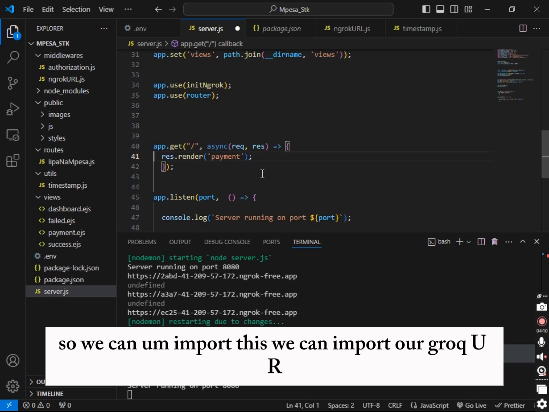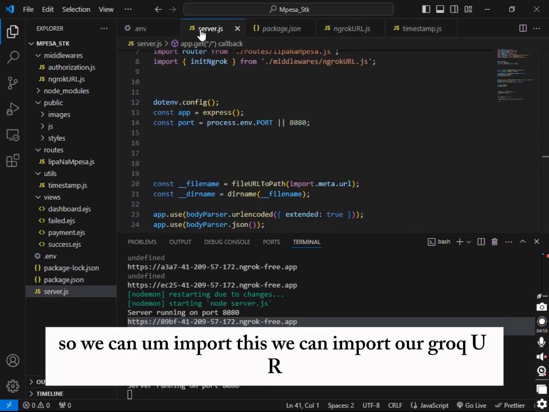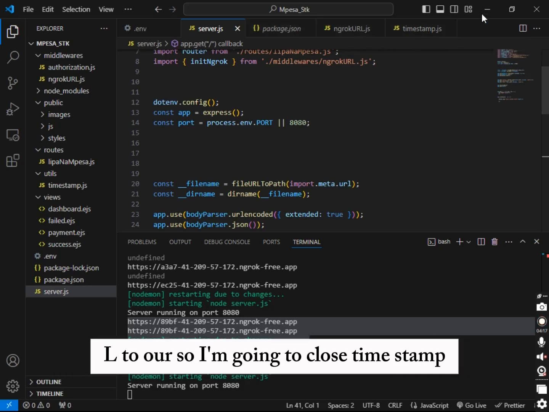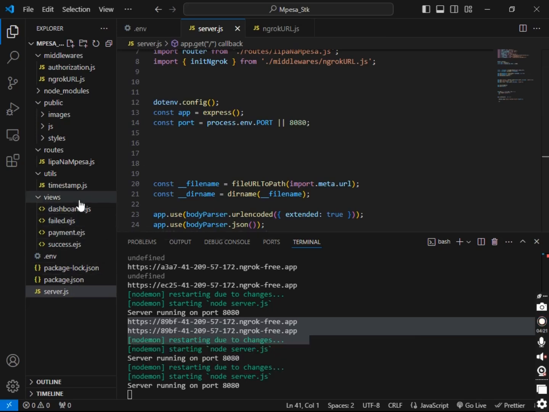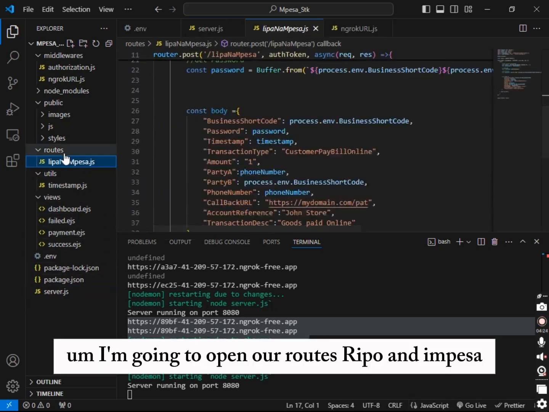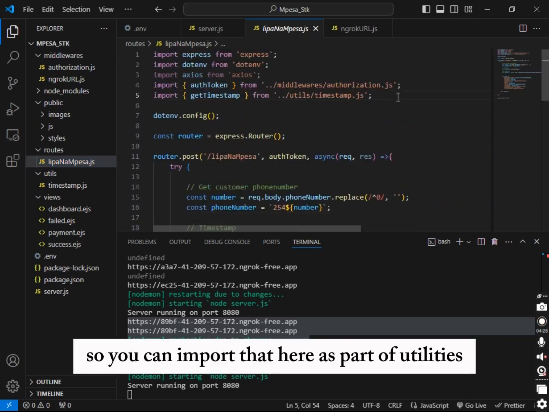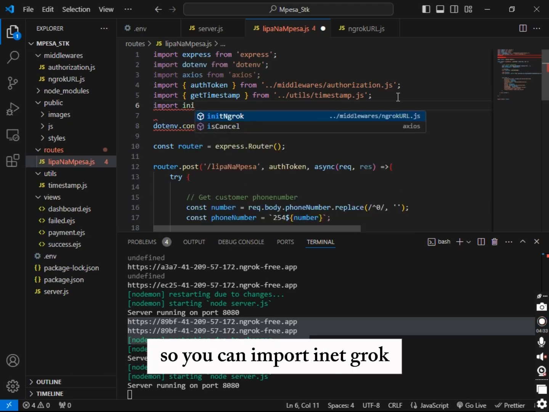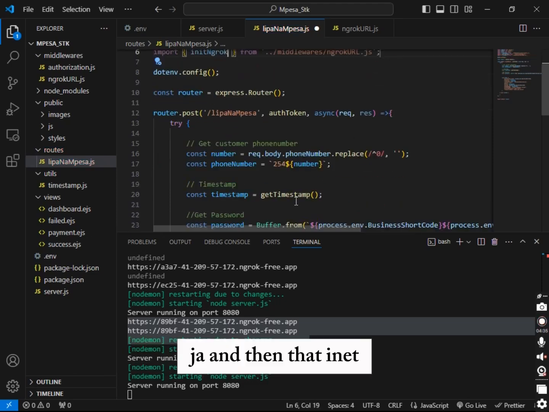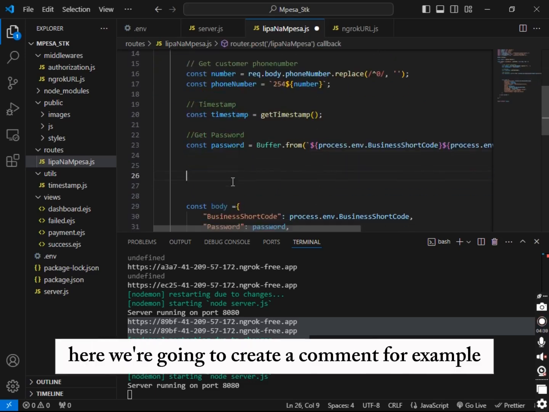So we can import our Ngrok URL to our server. So I'm going to close timestamp. I'm also going to close package. I'm going to open our routes Reaper M-Pesa. So you can import that here as part of utility. So you can import init Ngrok.